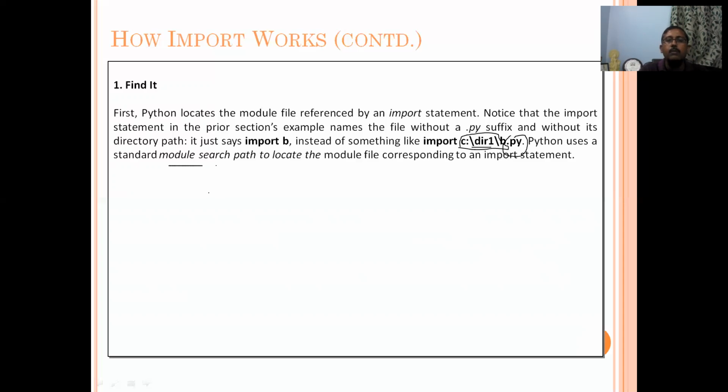There is something called the module search path, and we'll look into it in a little more detail shortly. Using that concept, it figures out whether the source file is located, I mean, whether it's there or not. In case it is not there, it's going to throw an error that it's not able to find this file. Please give that file to me first, and then I will execute the program.